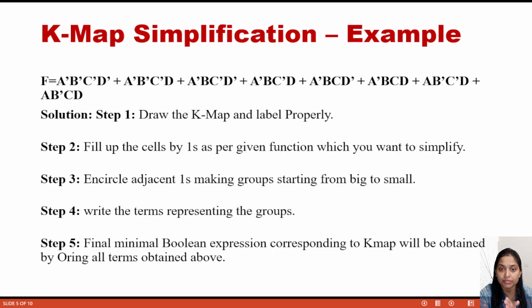If at first I cannot see any octet formation, we go to the quad formation. If quad formation is also not possible, then we go to the pair formation. So our main concentration is first to find out whether any octet is possible. If not, then how many quads are possible. Write the terms which represent the groups. Then the final minimum Boolean expression corresponding to the kernel map will be obtained by ORing all the terms obtained above.